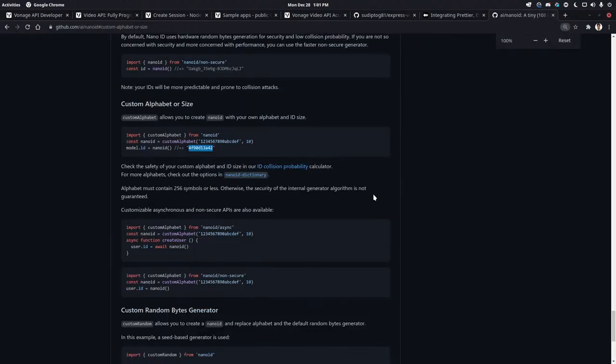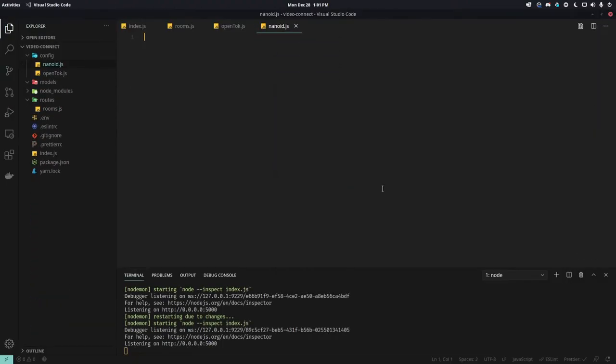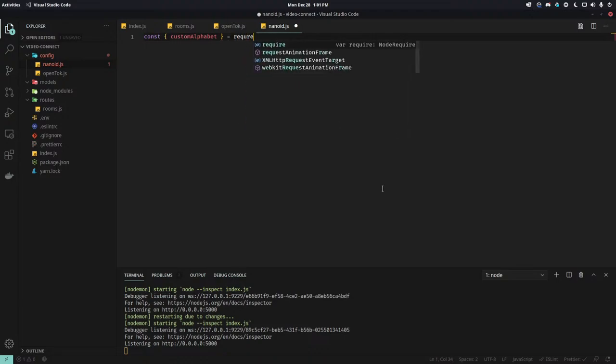So we would be using this nanoid library. We had actually installed the nanoid thing. So we need customAlphabet from nanoid.